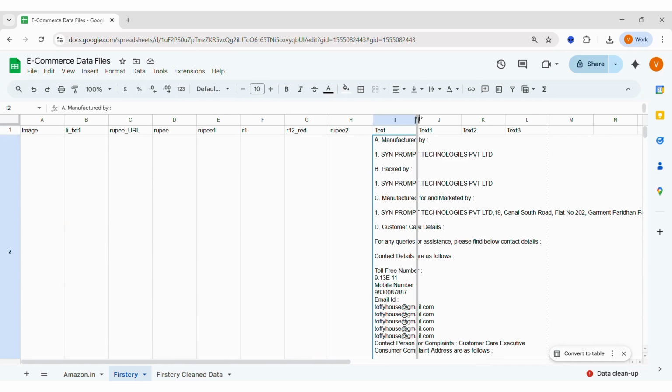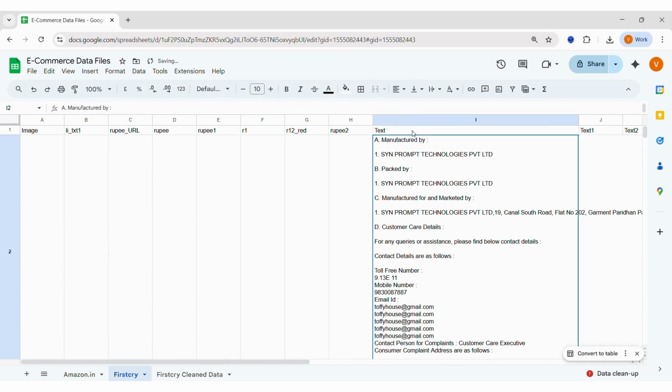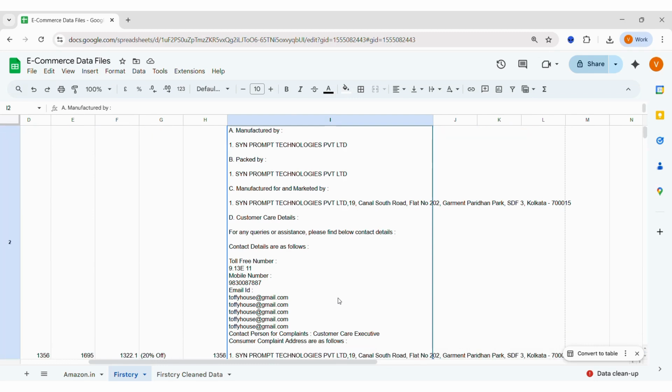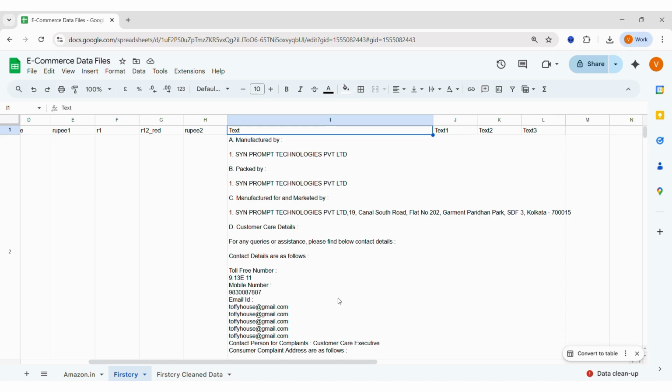But what matters most over here is the last column, wherein we have the details of the manufacturer along with their contact details. Now, as you can see, we have scraped that entire text box over here. So making sense of this becomes difficult. So this is where we are going to use ChatGPT. So I've already used it.